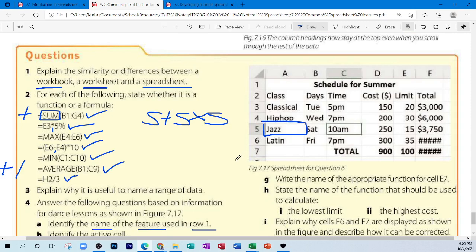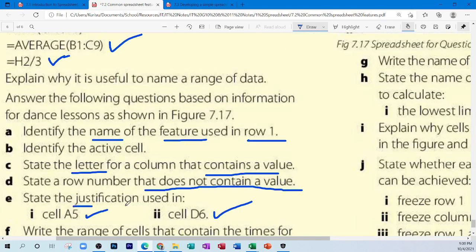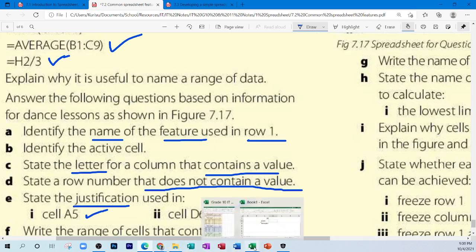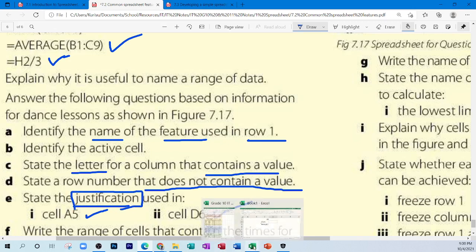That's correct. And in addition to what Lee mentioned, if you notice, the question also asks, what is the justification? That is also another term that you guys should take note of. They can ask you what is the justification, or they can ask you what is the alignment. Justification and alignment can be used interchangeably to refer to whether the information is right align or align right, left align or align left.